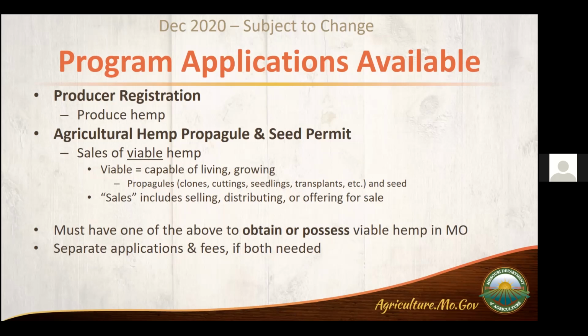The second type is the agriculture hemp propagule and seed permit. The permit's required to sell, distribute, or offer for sale any viable industrial hemp. This is essentially just a sales permit. An important distinction, however, is the term viable. Remember, viable means anything that's capable of living or growing. So if someone wants to sell seed or transplants, this is a required permit.